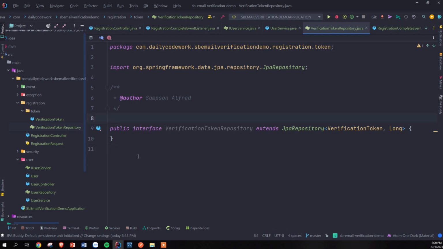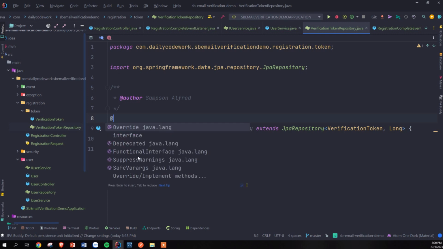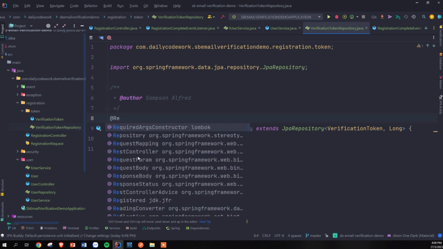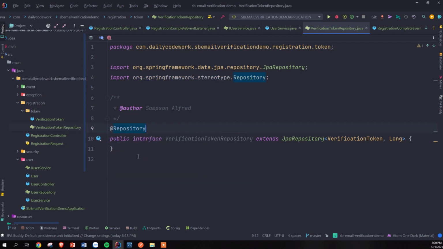So this annotation is optional. You can say @Repository, right? But it's optional. This one is not needed. So I'm not going to put it here, because let's maintain convention. I've not been putting it, right? So now we have this created for us.